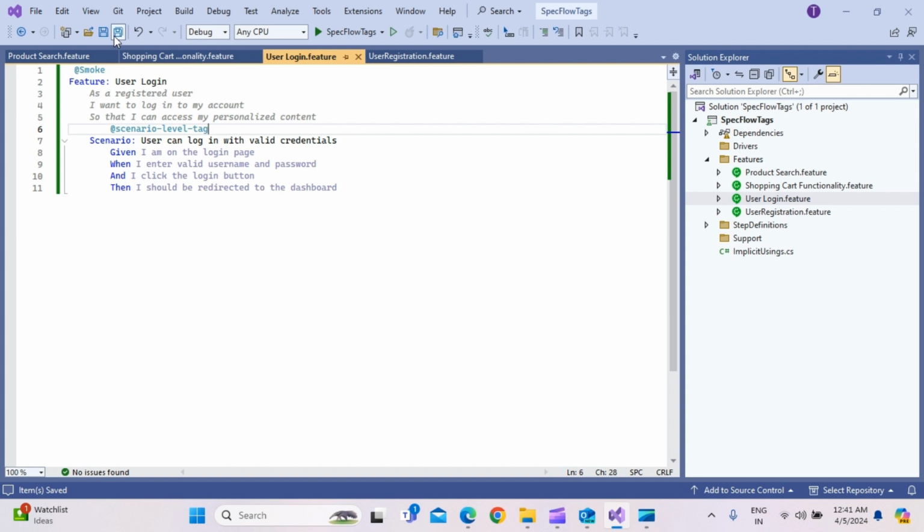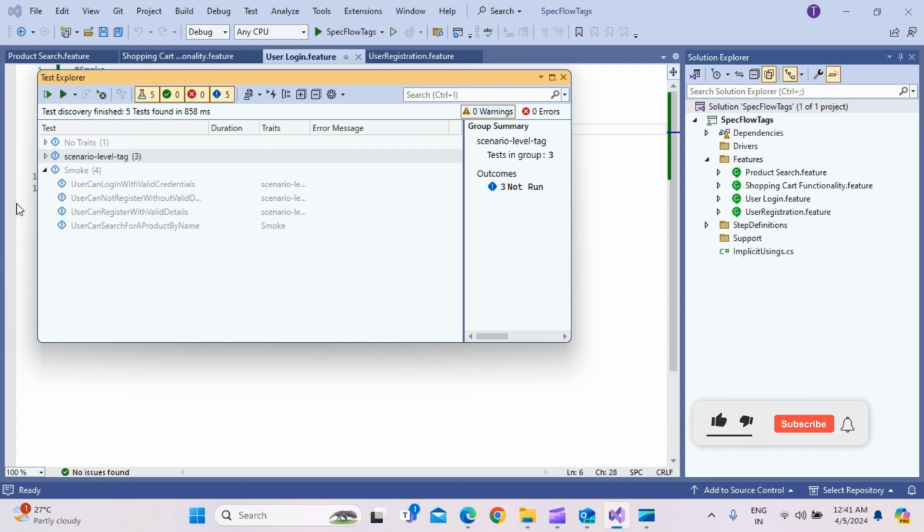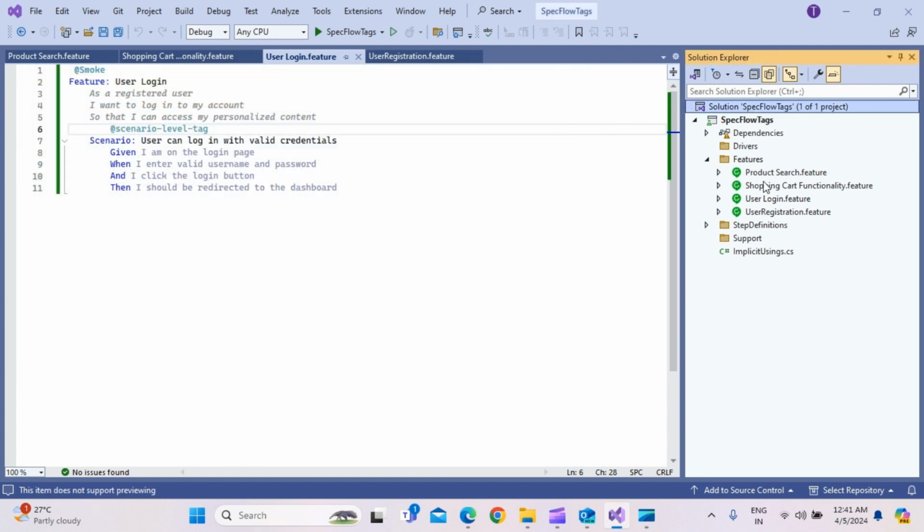So what will happen here, I will build it, and then if I go to the test explorer, what we can see here is that for the scenario level tag there are three test cases, and here there are four test cases. So I hope you understand. Let me explain once again.